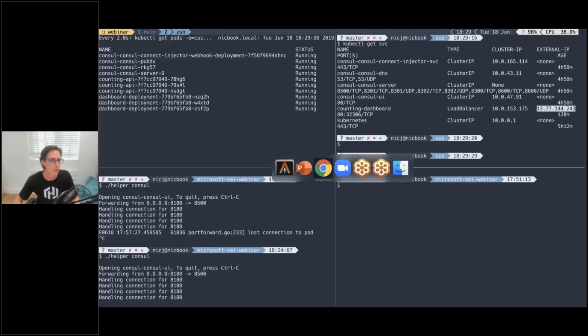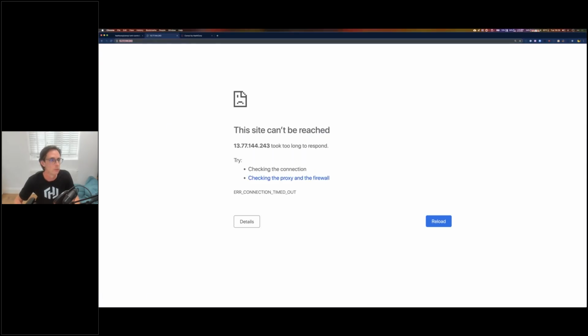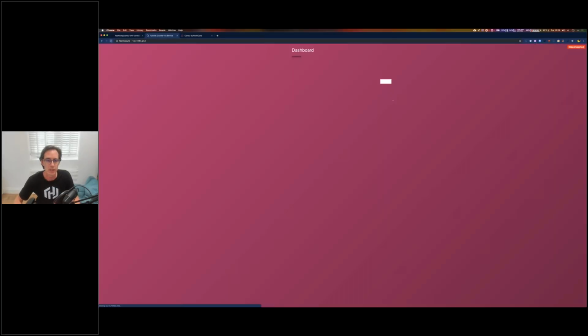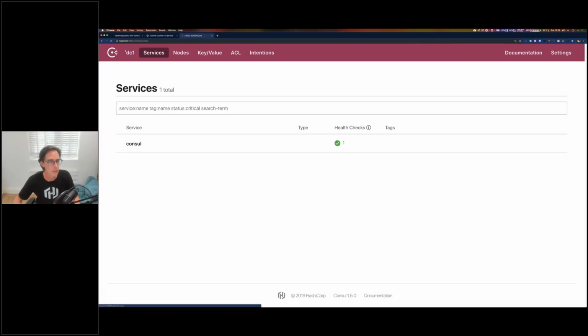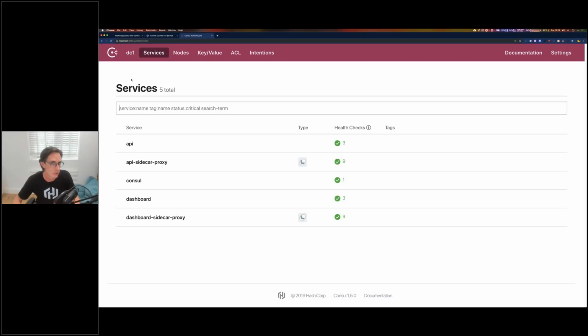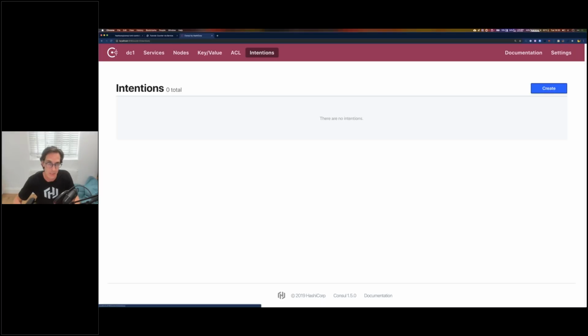So if I go over to my browser and I refresh my browser, then you can see that I've got my dashboard there, right? Now, look in the right-hand corner. What you're seeing is "counting service is unreachable." So I've specified that intention, that upstream, right? But the service mesh is only going to allow traffic which is explicitly declared through these intentions, and I have none. Because I'm using the access control system, by default, all traffic is denied.